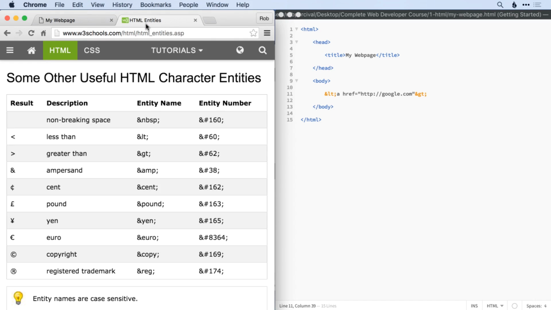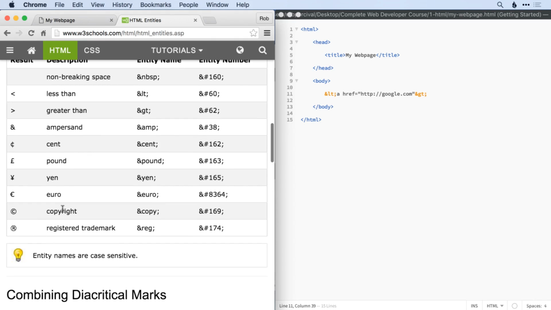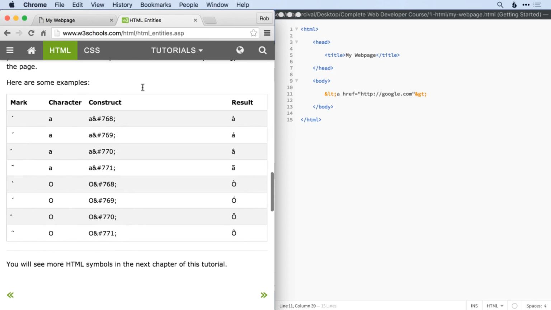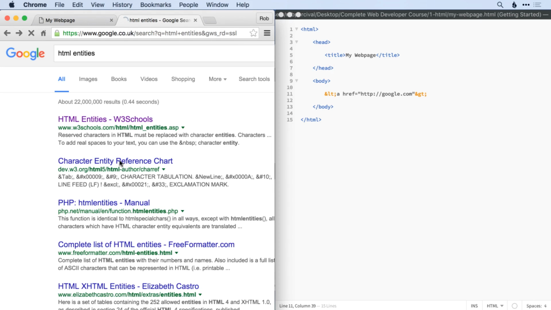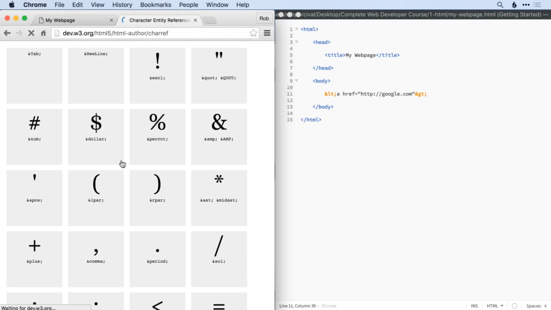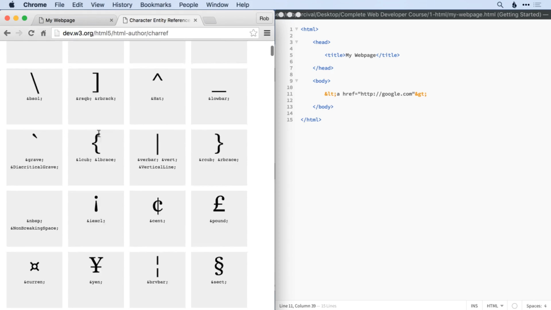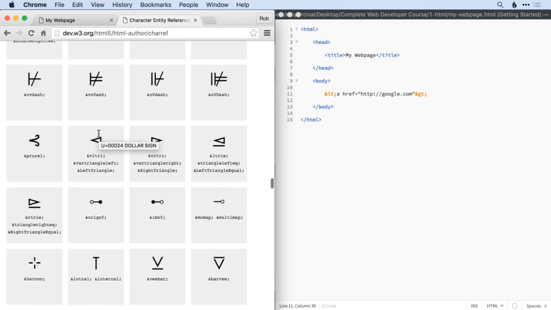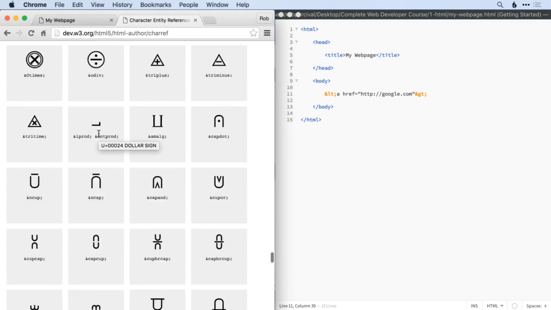But HTML entities are not just for coding symbols. We can use them to put copyright symbols in our web pages, currency symbols, and a bunch more as well. If we want to see all of the different entities that we can use, that second link there has them all, and there are many different entities that we might want to use.